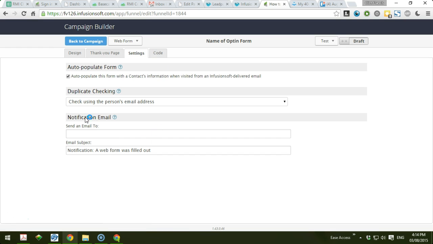Then you have a notification email, if you want to be notified whenever there is a new sign-up or new people added to this form or subscribed, then you will get a notification.